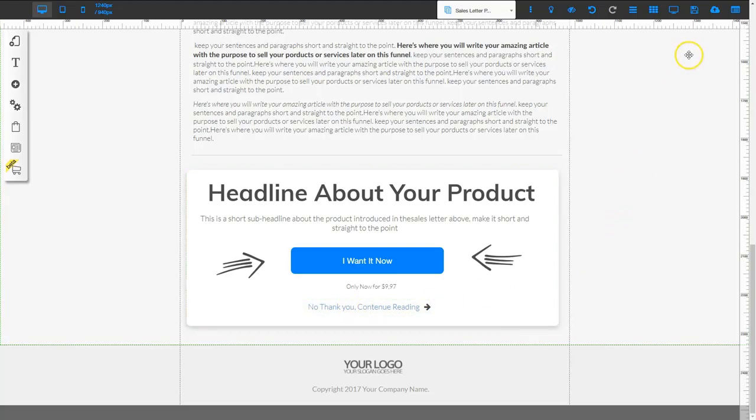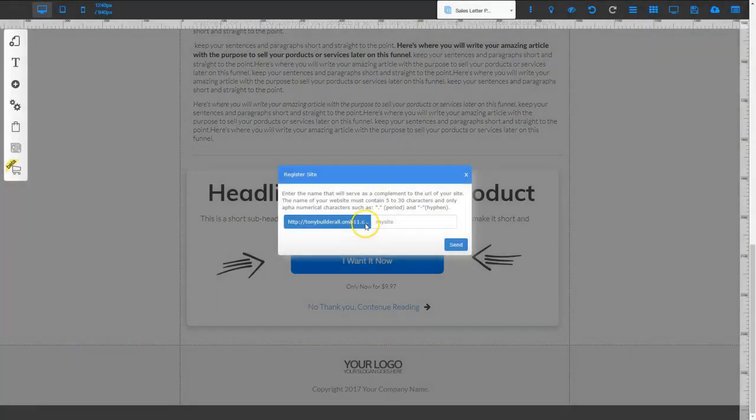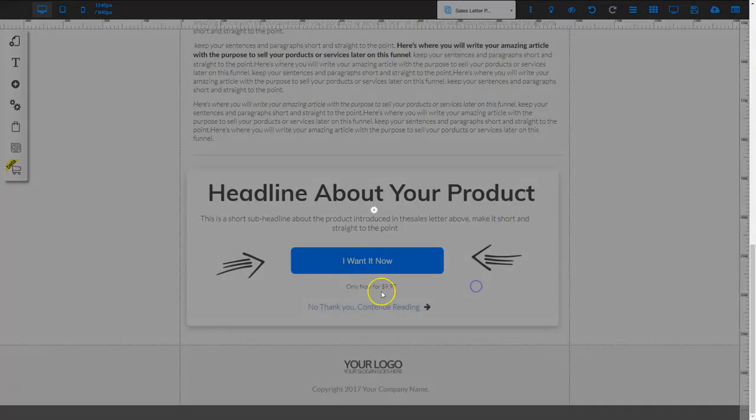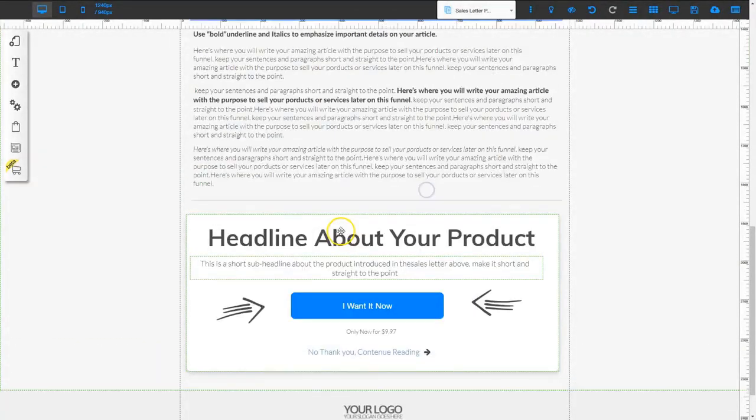Once we've set that up, we want to click save. Then we're going to name our site because this is the first time I'm saving this, and then click send and save. And now we've saved the changes to our first page.